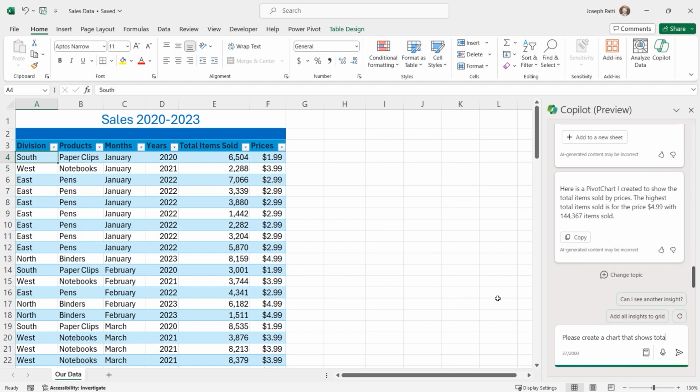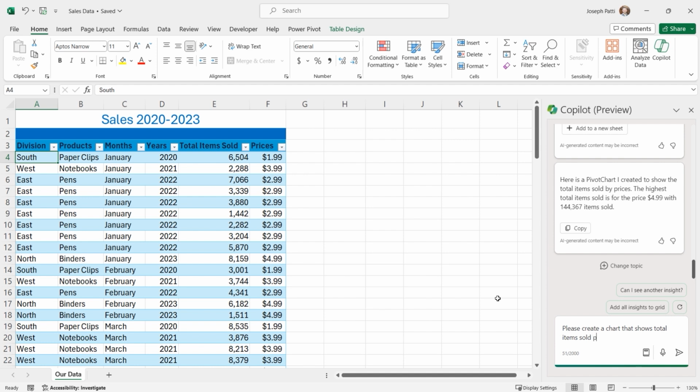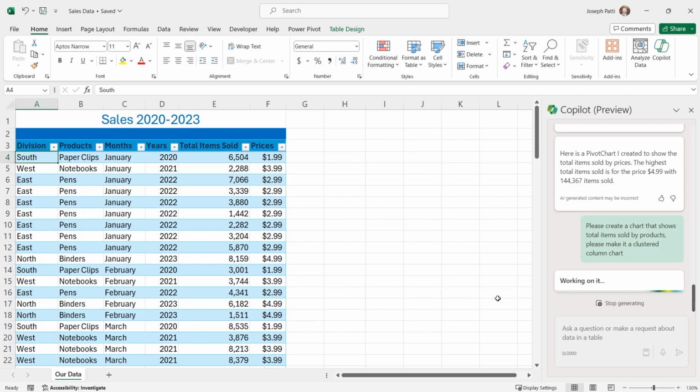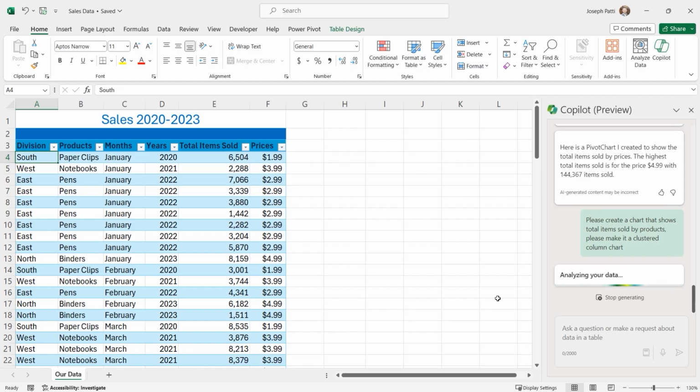Total items sold per product. Or you can say by product, whatever makes sense. And you can even tell it, please make it a clustered column. And then I'll press enter. So it's going to go through, it's going to read my prompt. I'm just simply telling it to, instead of total items by pricing, create total items by products and make it into specifically a clustered column chart.